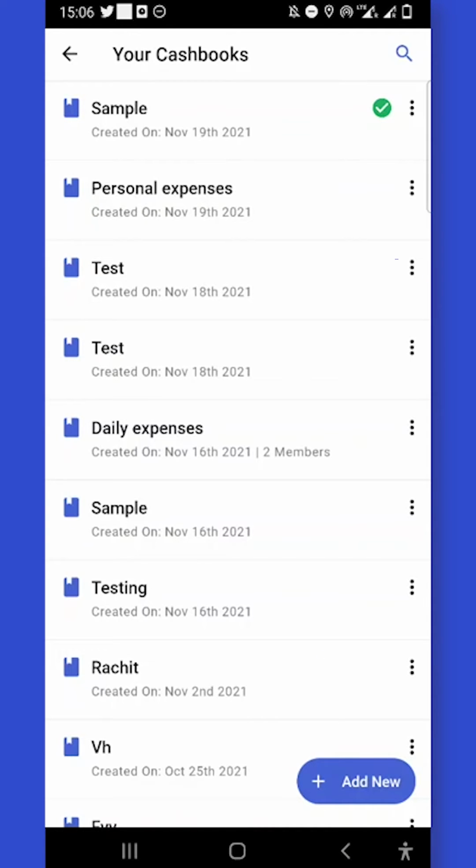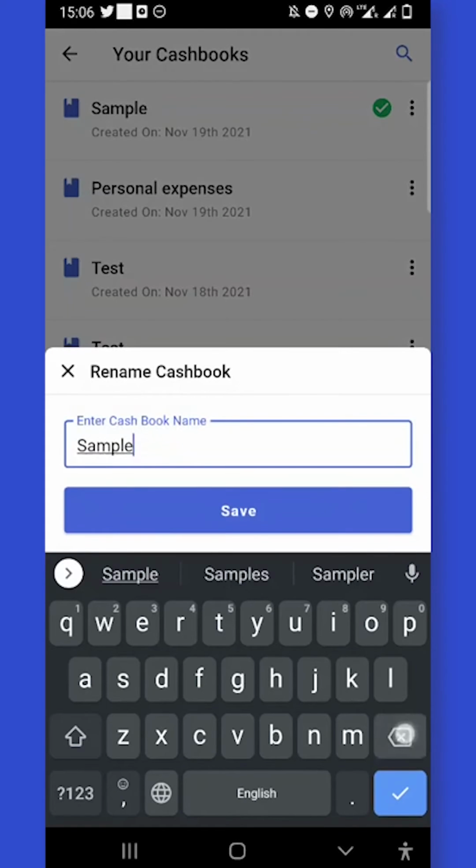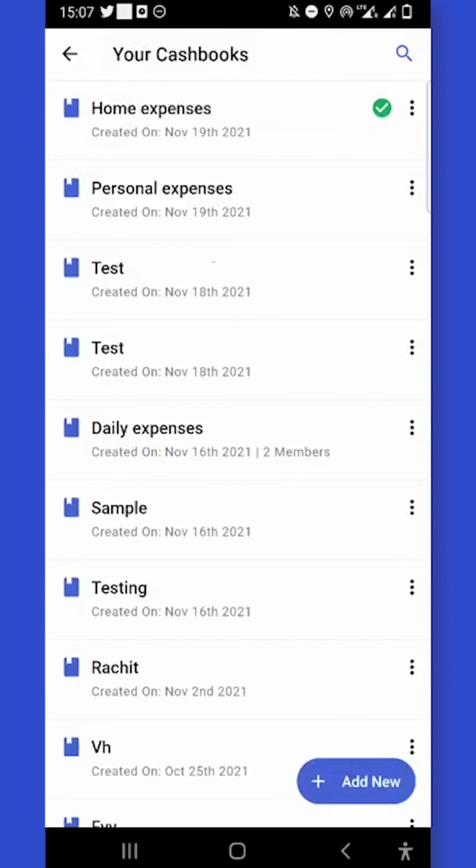On the right side you can see the three dots. Just tap there and you can see two options: delete book or rename. So I'll rename it to home expenses. And see, the name of the book has been changed.